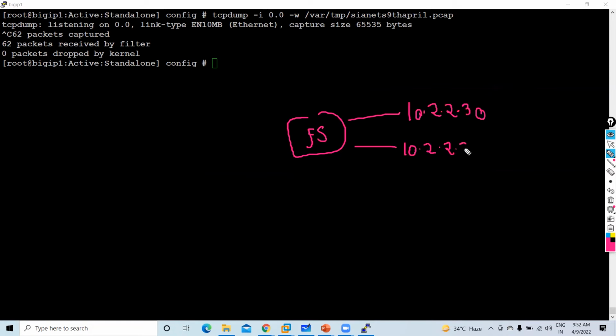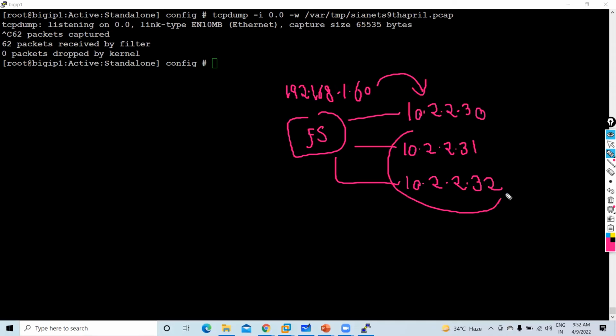But my requirement is I have F5 and I have 3 servers: 10.2.2.30, 10.2.2.31, 10.2.2.32. I only want to capture traffic between the virtual server IP, this one, and this one. Then what can I do? I don't want to capture traffic traversing between these server IPs. I only want to check whether this server is sending a proper response to this. So my requirement is to capture traffic going from IP 192.168.1.60 to 10.2.2.30. In that case, you will use the AND operator.